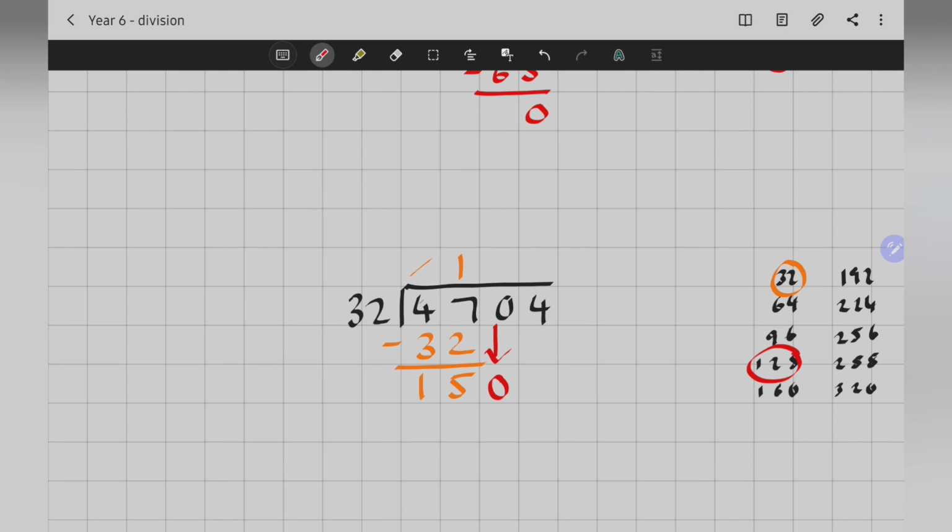4 times is 128. So 4 lots of 32. Let's take away 4 lots of 32. 128. 0 take away 8 I can't do, so I'm going to have to steal one. 10 take away 8 is 2. 4 take away 2 is 2. 1 take away 1 is 0. Let's bring down that final digit.